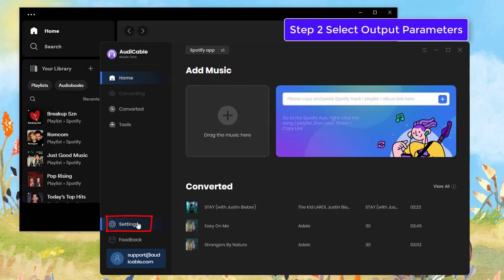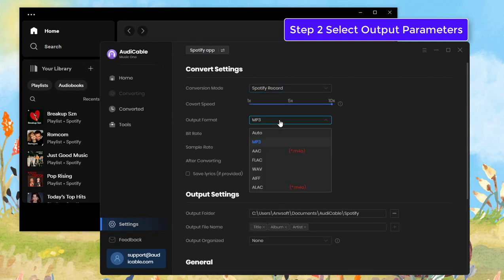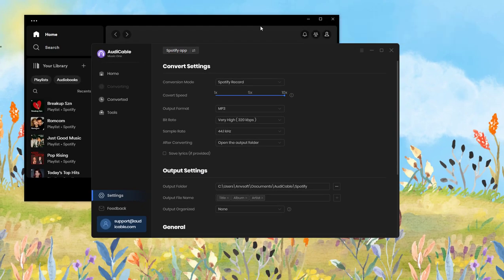Step 2, go to settings on the bottom left corner. You're free to choose the output parameters for Spotify songs. To better organize the converted files, you can create a new folder. Okay, let's go to the next step.